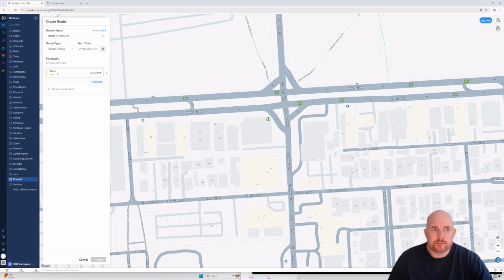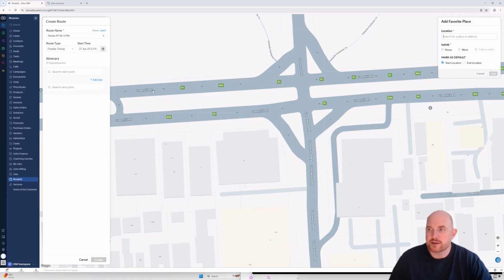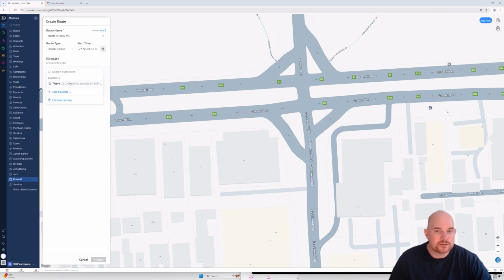Now, a starting point: I've added work. You can begin to add your own stops there. I can remove that and add a starting point. Of course, I can add more than one starting point, and some of these might be a home address or a work address, marked as a default as well. So you can set those up in the system. I've added our Adelaide office here as a starting point. And then it's just a matter of building out the different account locations that I want to search for.